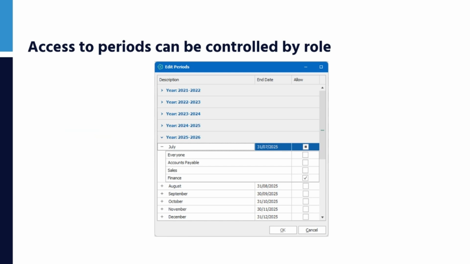So you might have a situation where you're in your new financial year and you've got your finance team that you're happy to have still working in the previous financial year, but you don't want your accounts payable and accounts receivable doing anything in the old financial year. So you've got that control at your fingertips. So that's just a handy control there as well.